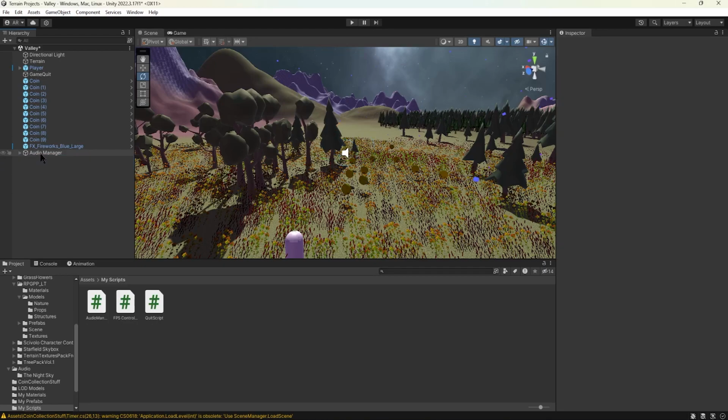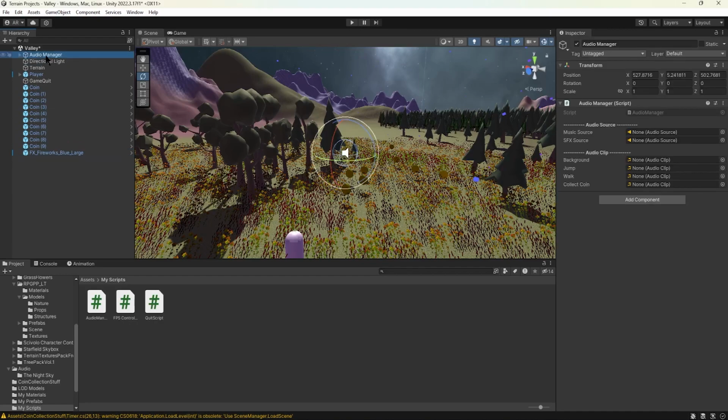I'm going to make both of them children of the audio manager for easy organization later. We can keep the audio manager down there for now. Actually, we can move it up here. There's no problem moving it up there. All right.